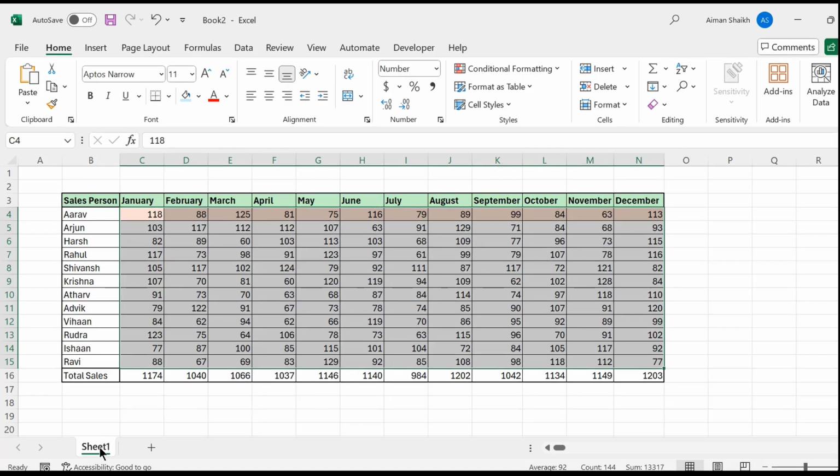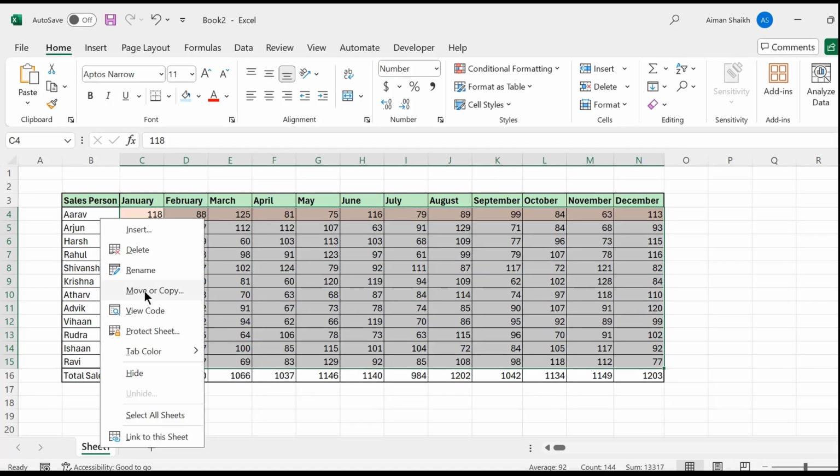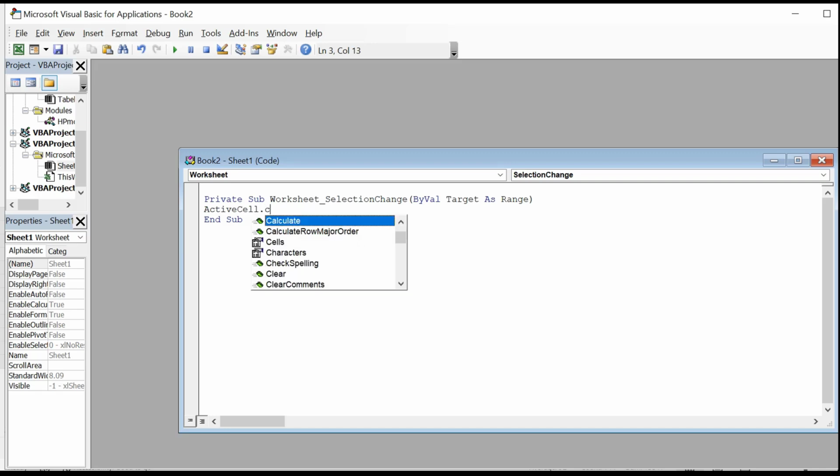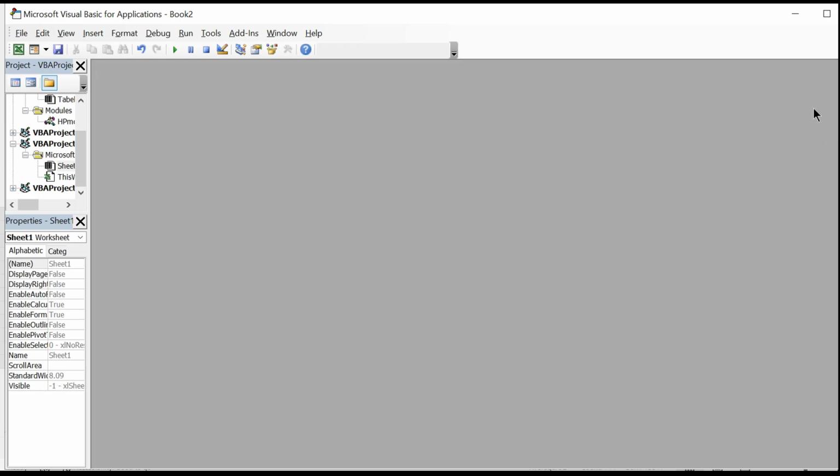Now to activate this conditional formatting, we will right click on Sheet1 and go to View Code. If you are opening it for the first time, it might come on General, so first you have to make it Worksheet, and then here you will write ActiveCell equal to ActiveCell.Calculate, and just close this.